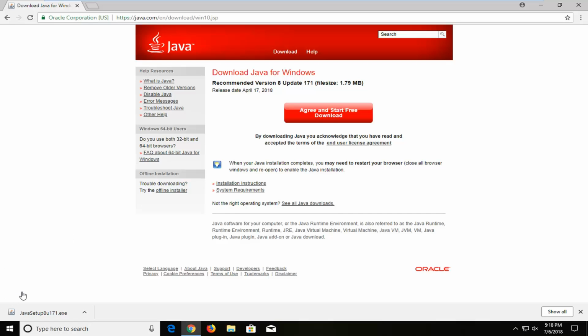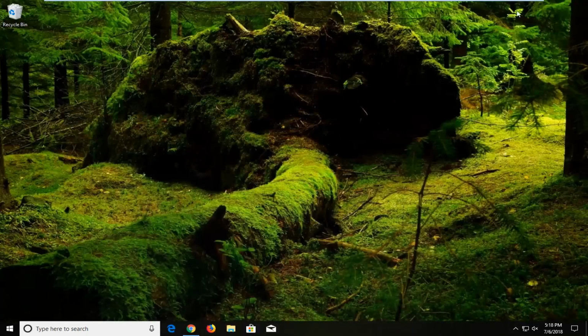Okay, so once the download is finished, just going to left click on the file one time to begin running it. You can minimize or close out of your web browser at this time. Doesn't really need it anymore.